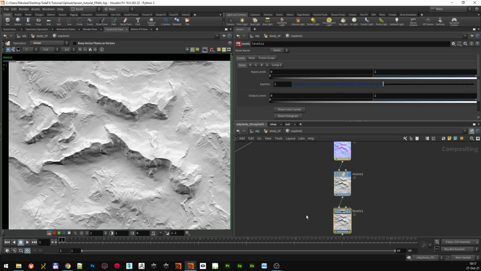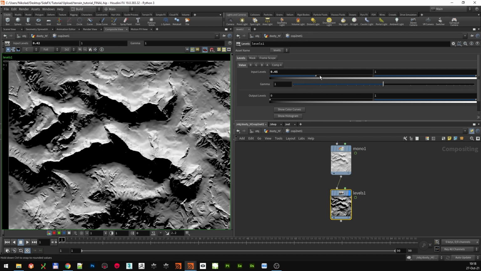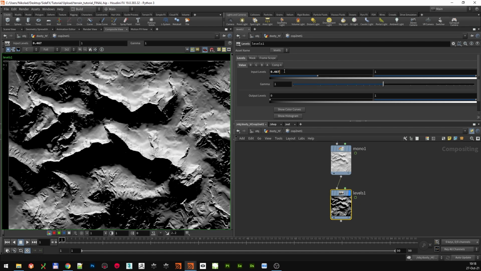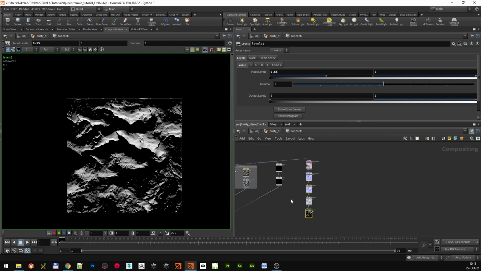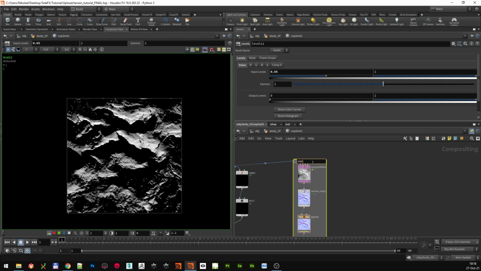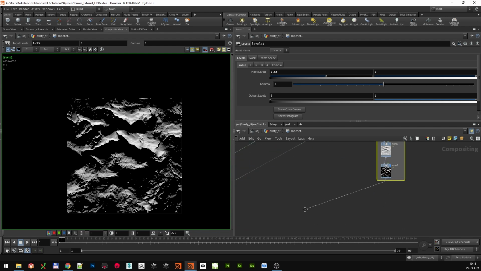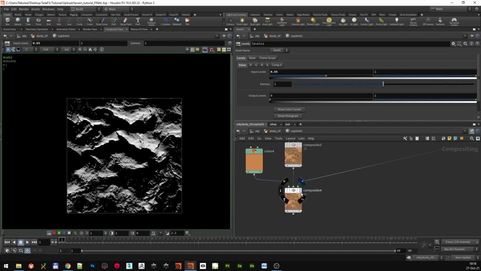I'm gonna drop a levels node, similar to Photoshop when you're adjusting levels, and I'm just gonna increase this input levels over here. Let me just see, because I like not that big of a mask, so 0.55 seems like a good option. Okay, so let's maybe create another box around here. So this is our directional mask. Okay, and then let's plug into this composite node.